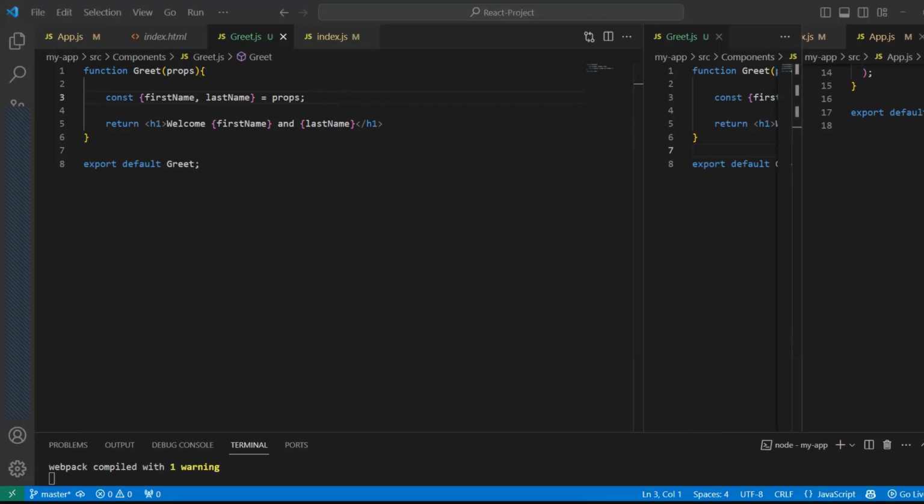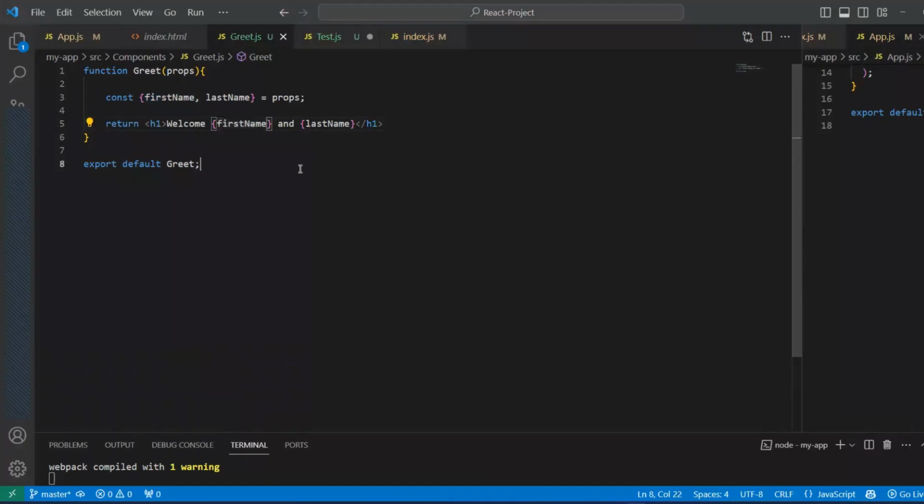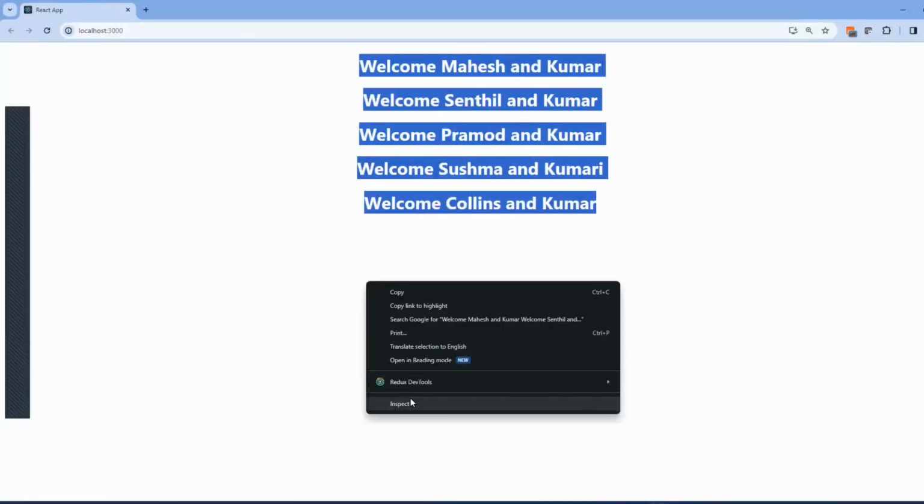Let's run the app now. We should be able to see the same output without any changes. Now I'll try to show you how to debug this code also. Then I'll give some time to go and do that.